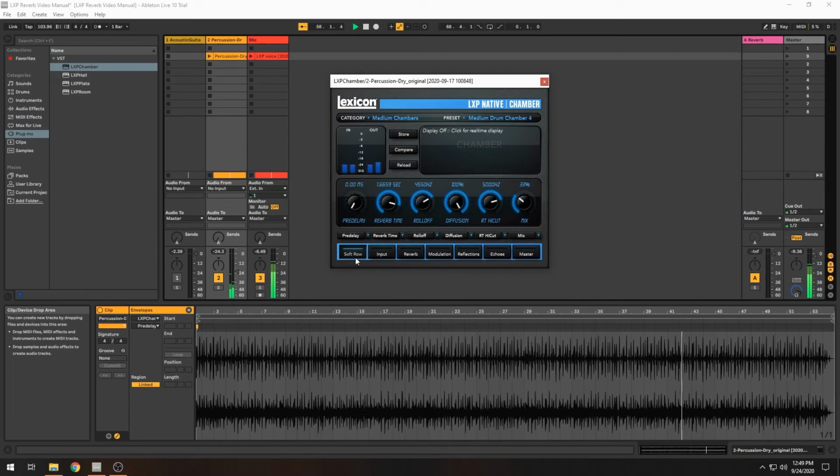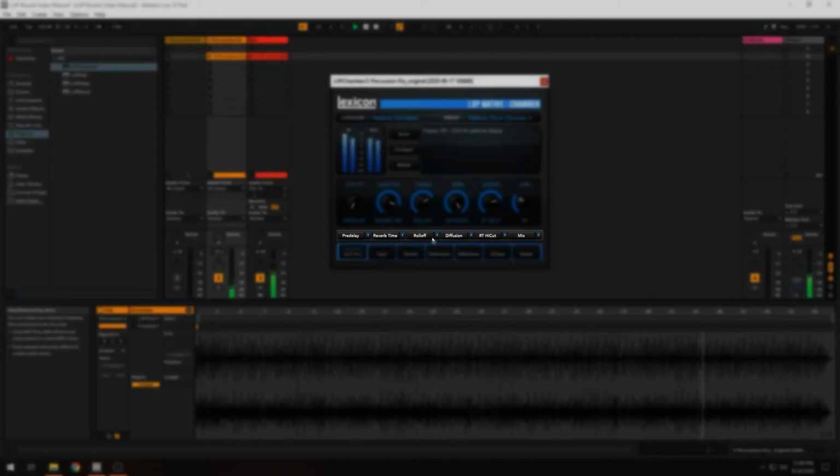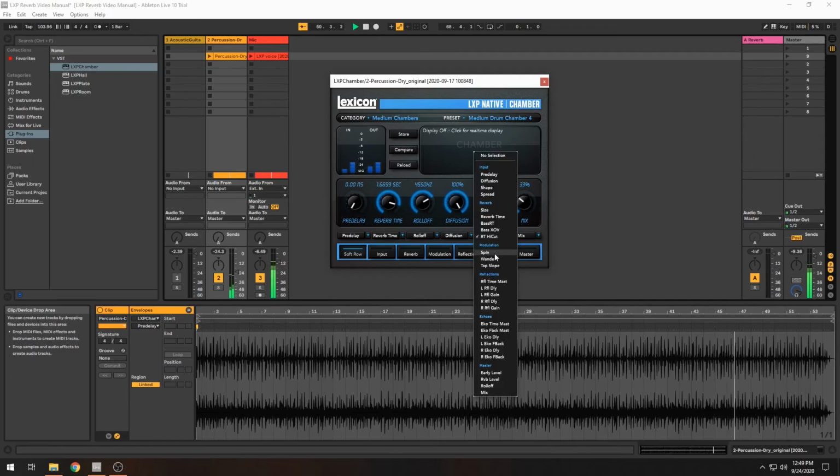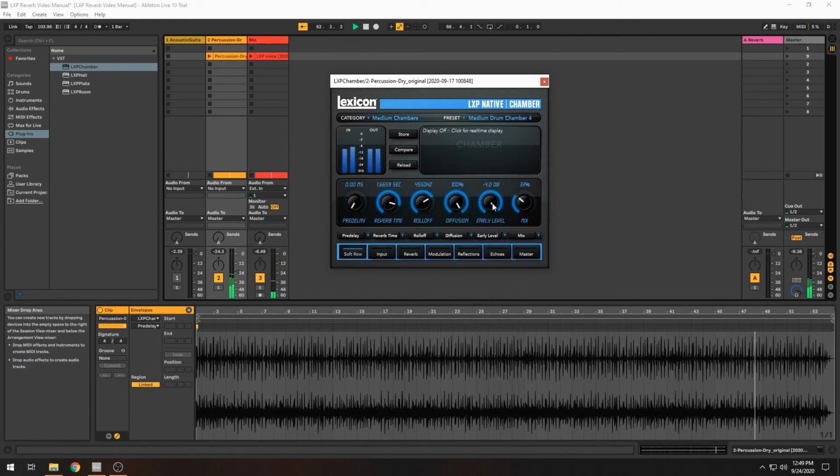If you would like to change the parameters that are assigned to your soft row, then you can use the soft row assignment buttons. To do this, click the soft row assignment button for the parameter that you'd like to change, and then from the list, choose the new parameter that you want to appear in the soft row. This concludes the overview of our LXP Chamber Reverb.